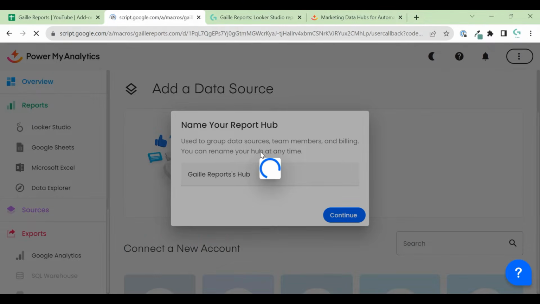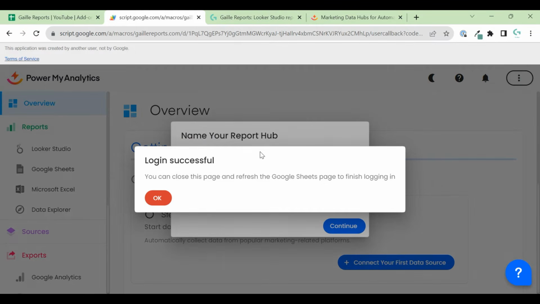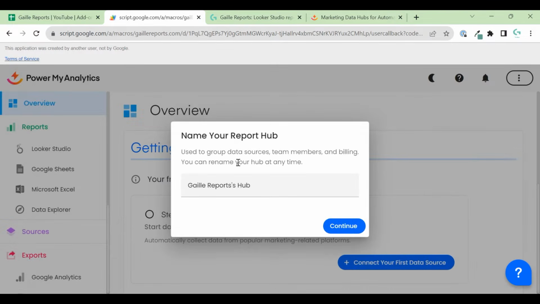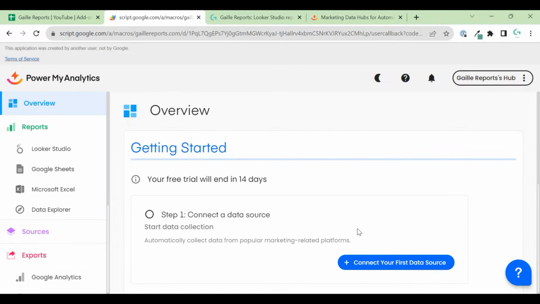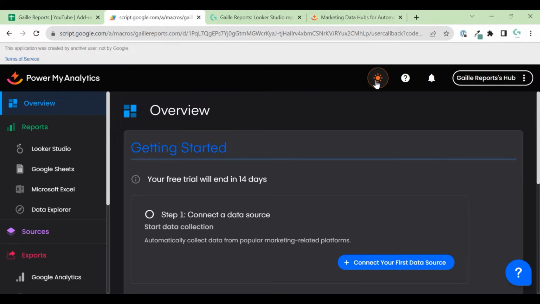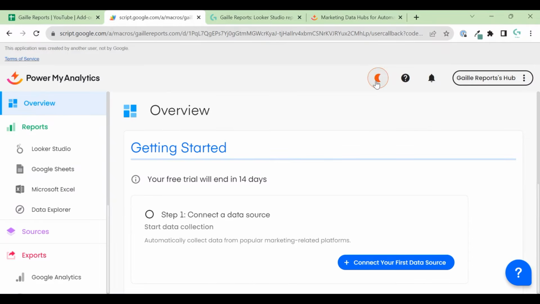Name your report hub, Gaille Reports. I do nothing really. I clicked nothing if you are curious. Everything is automatic. Okay, login successfully. Name your report hub, Gaille Reports hub. Continue. I'm fine with that. And this is our main window where we can work. We can change black to white theme. I like the white one.